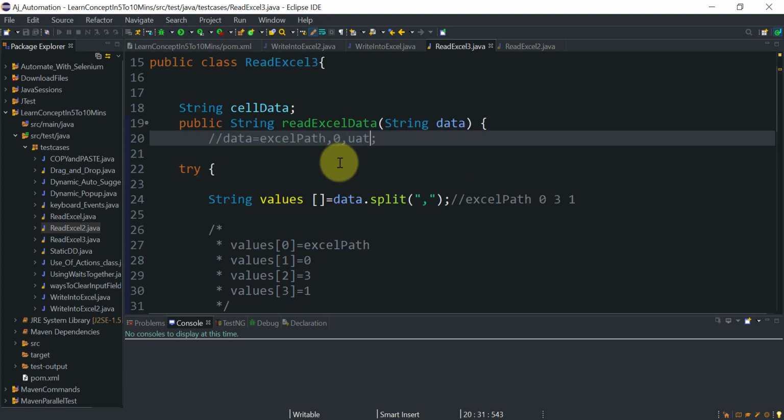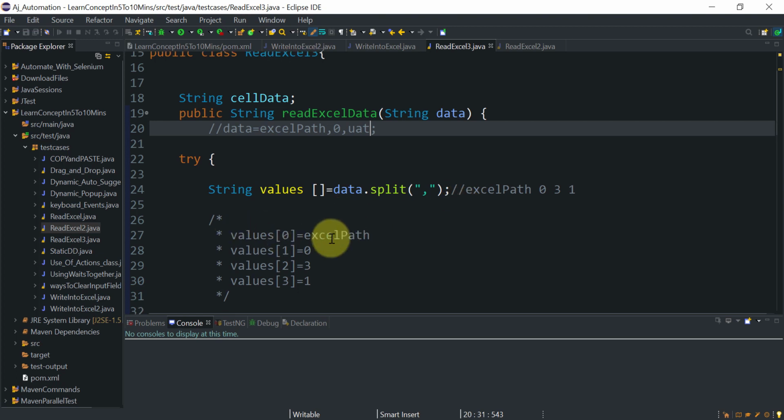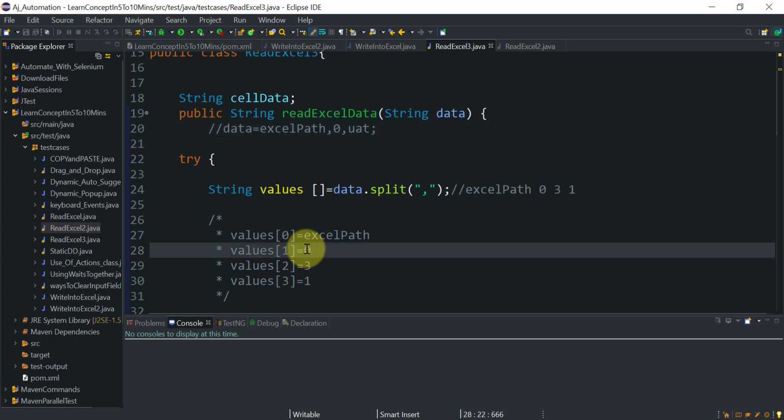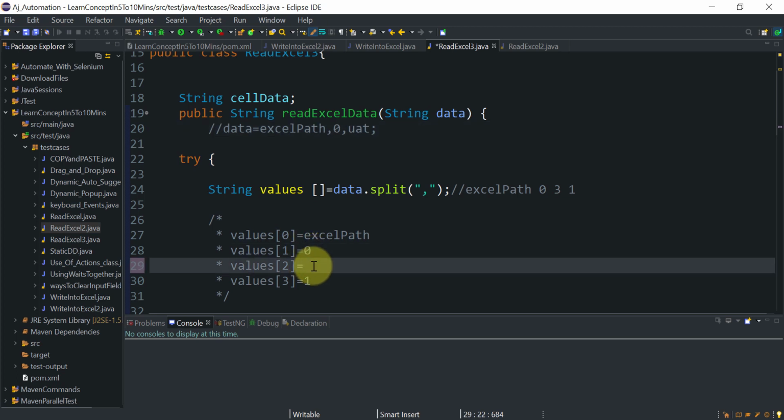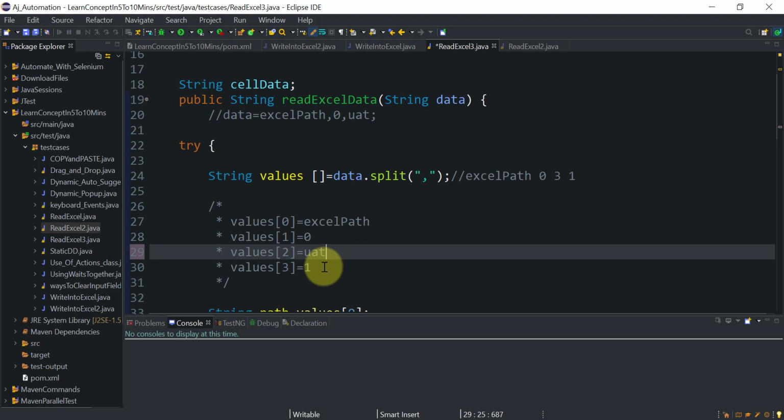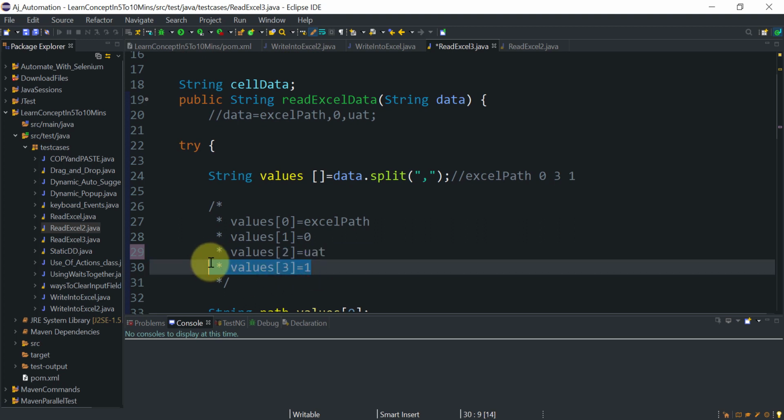Now we are splitting the string data into different values. We have sent 3 values separated by comma, so we should split that. We are splitting on the basis of comma, so we will get 3 separate values. At value 0 we will get the Excel path, at value 1 the sheet index, and at value 2 the server name, that is UAT. Okay, so we will not get this this time.